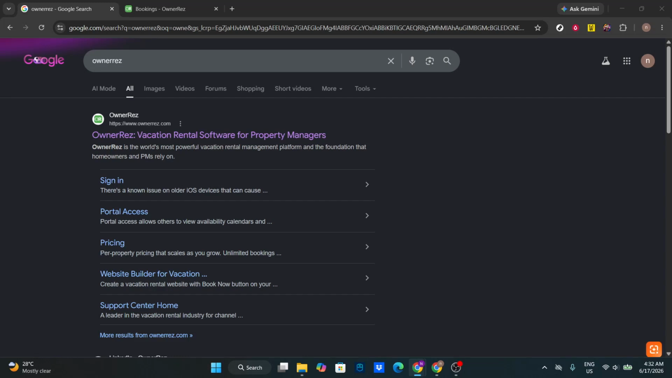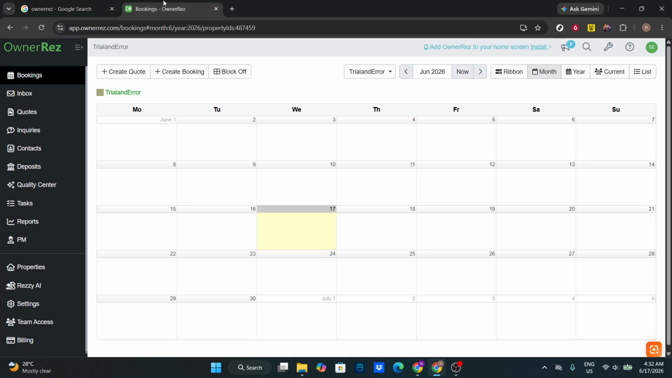In today's video, I'm going to teach you how to change security deposit in Ownerrez. To get started, log into Ownerrez and make sure you're on the home page. This is where you'll begin the process of updating the security deposit settings for a property.